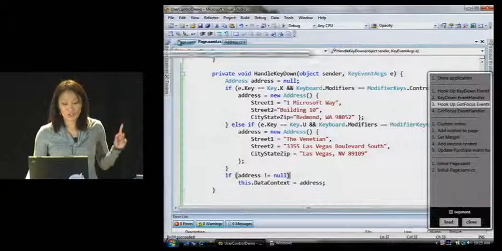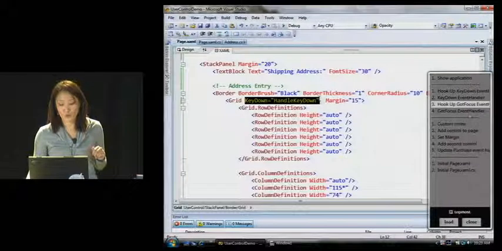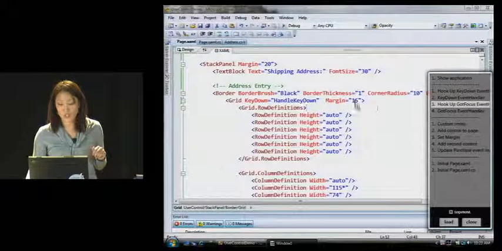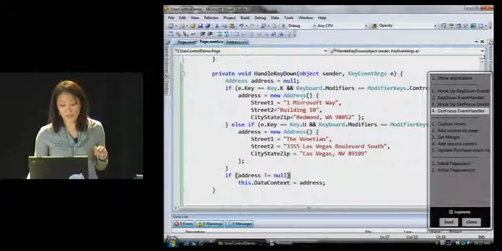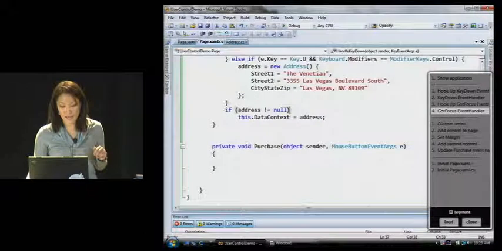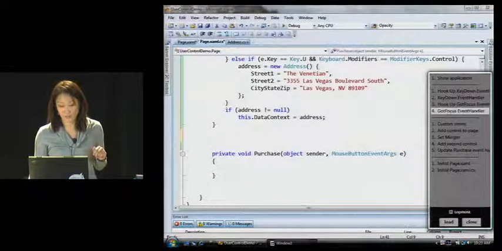So the next thing I want to do, I want to add just one more event handler. I'm going to hook up the got_focus event. And then I'm going to go down here and add another event handler.